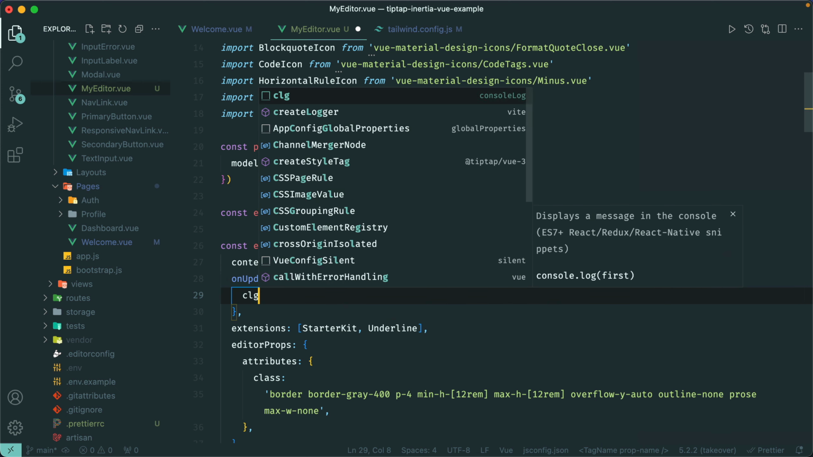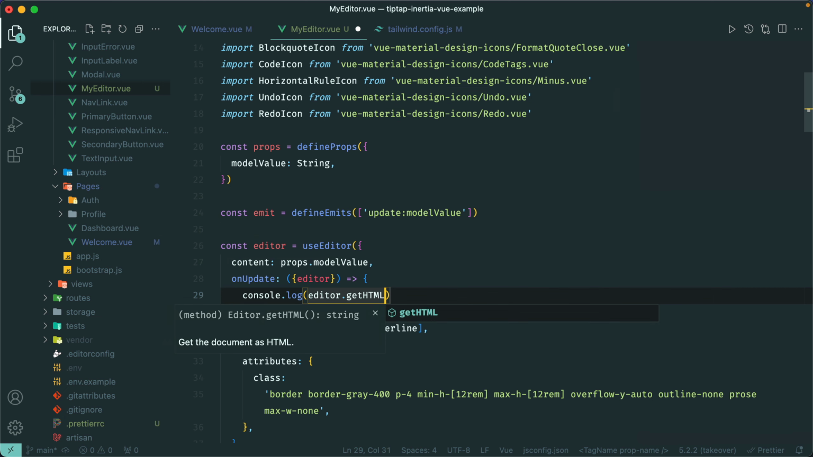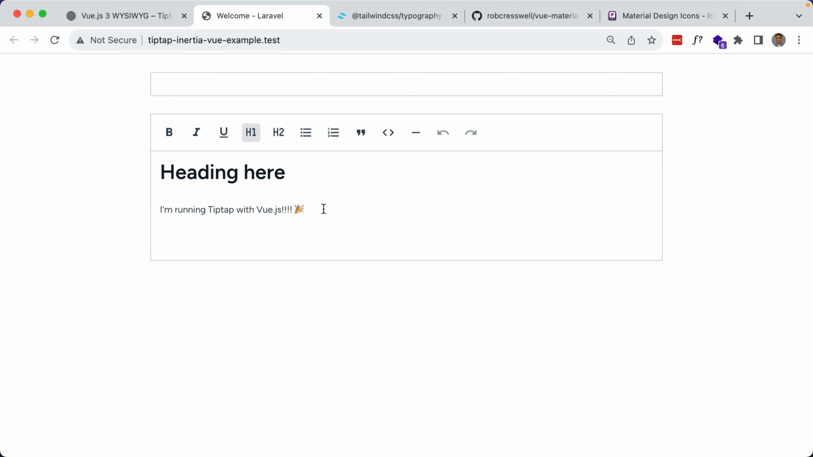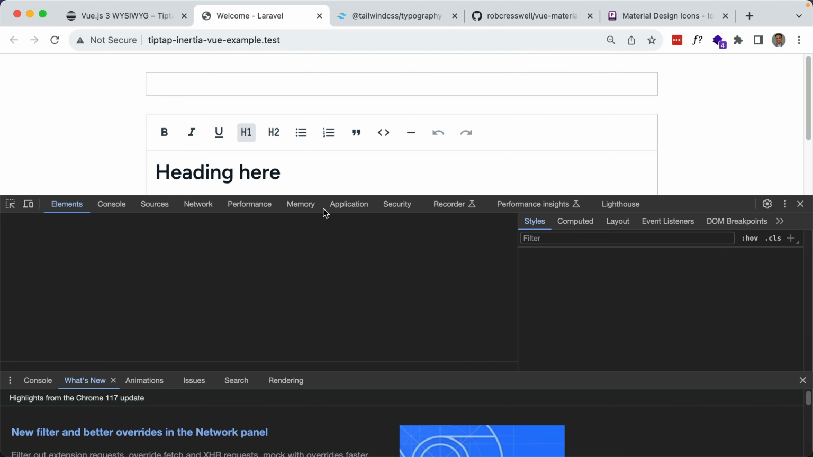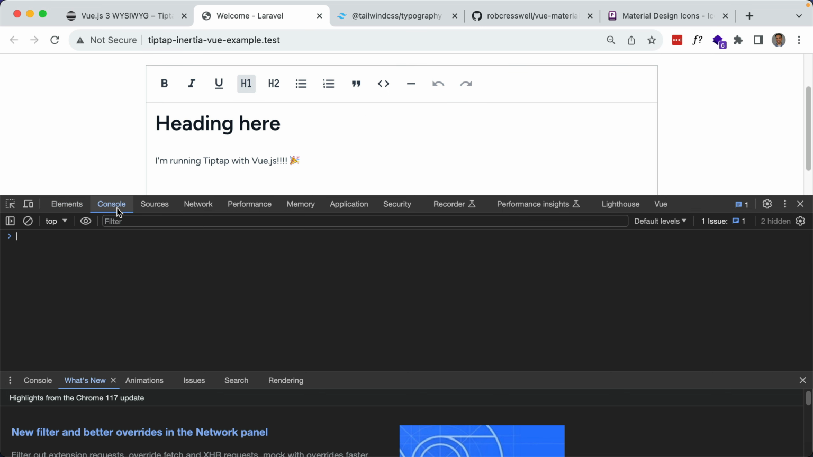So how about we just console log editor.getHTML. So anytime any change is made, just output the HTML. So let's save that back here to refresh just in case. Dev tools. And let's make a change here. So I'm going to update this. It should show the HTML. And it does. Cool. You can see the change right here.